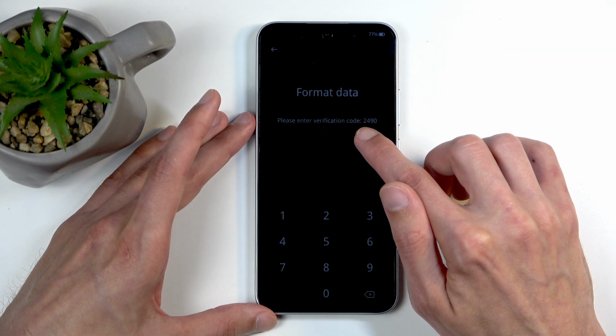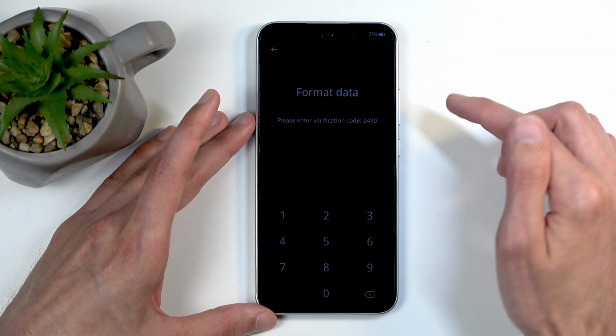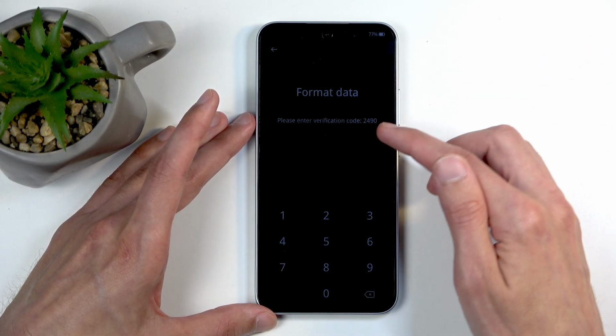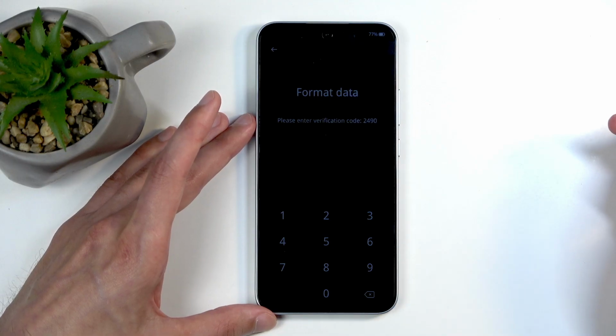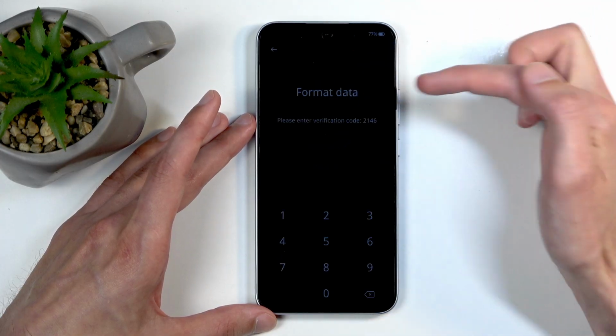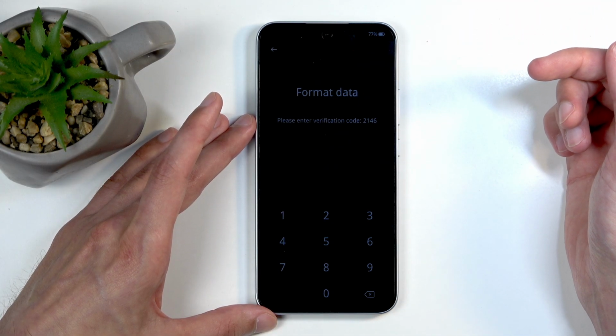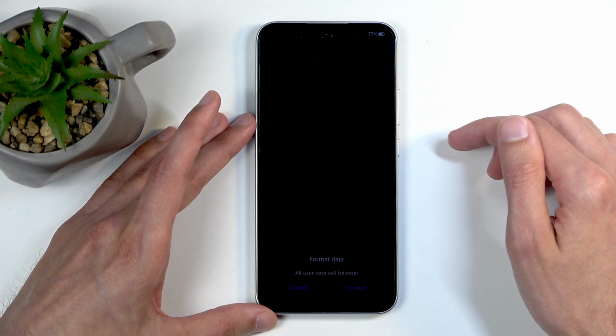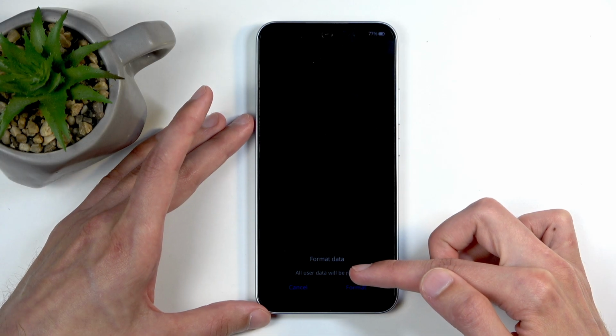It shows you a random code right here, so for me it's 2490. This is just a confirmation code that you need to put in. It changes every time you enter here. This is completely unrelated to a screen lock. And just to kind of show this, if I go back and click on this again, now it's 2146. So anyway, 2146. Once you type it in correctly, it brings up this window right here, Format Data.